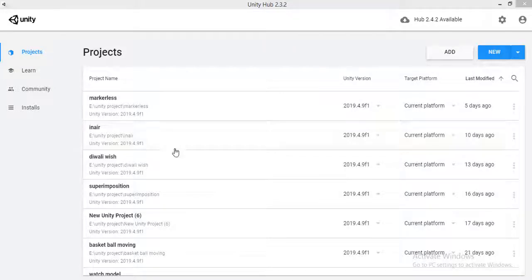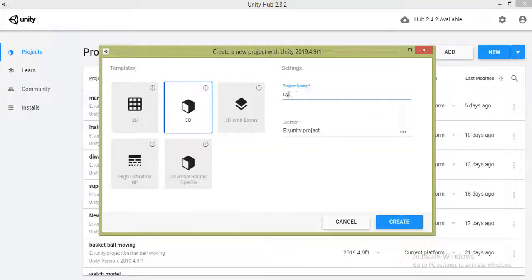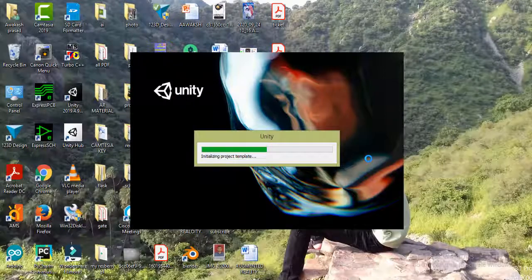Now what I'm going to do is create a new project. For that, I just click on new and give a name, cylindrical object, and click on create. And now I'm going to create a license key.